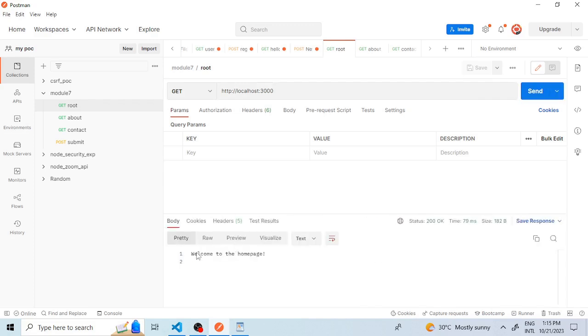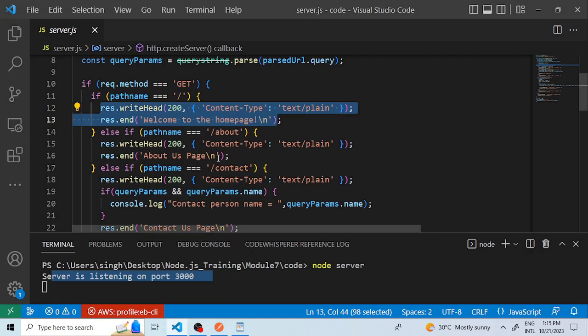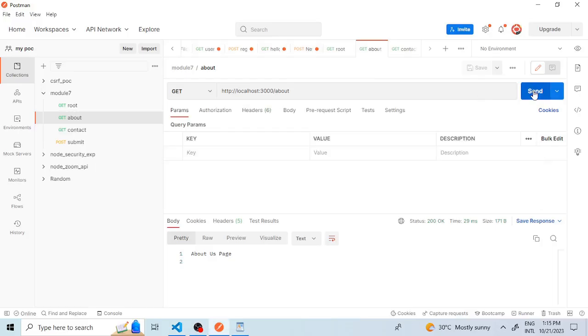So this response has come here. Now let's trigger the about route. Let's see what is there in about. In about, control will come here, and it will just send this in the response, about us page. Let's see. Yeah, we have got the about us page.